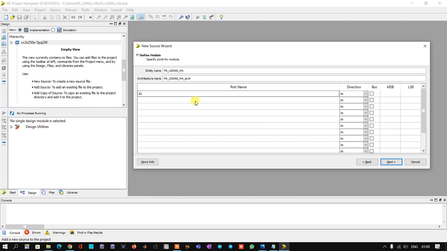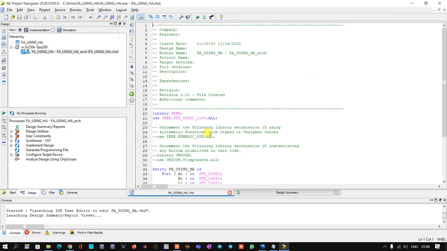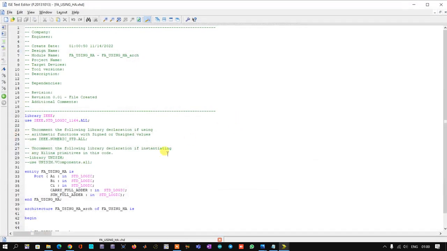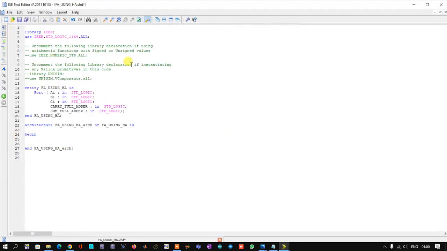First input AI, second input BI, third input CI, and we have carry underscore full underscore adder, and we can have the second output as sum underscore full underscore adder. Next, finish. Deleting all comments.